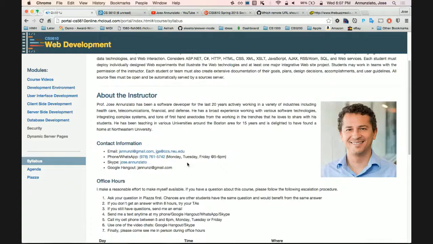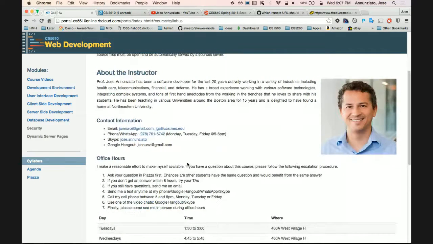My office is in West Village H. It's 460A, and I'll be holding office hours 4 days a week. You can find me here at 460A Tuesdays, Thursdays, and Fridays, not Wednesdays, because I'm here already.